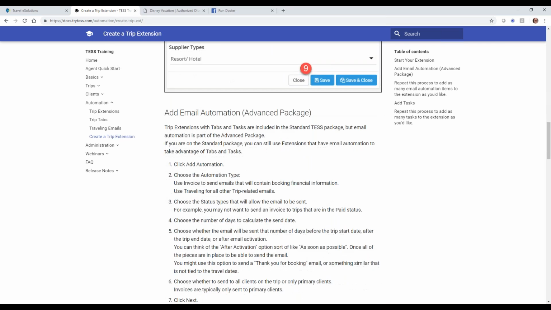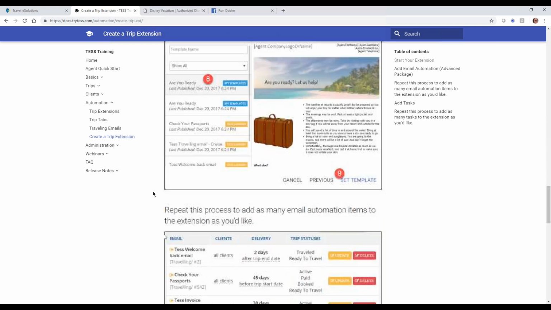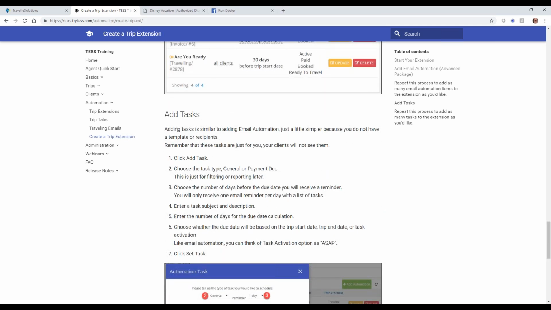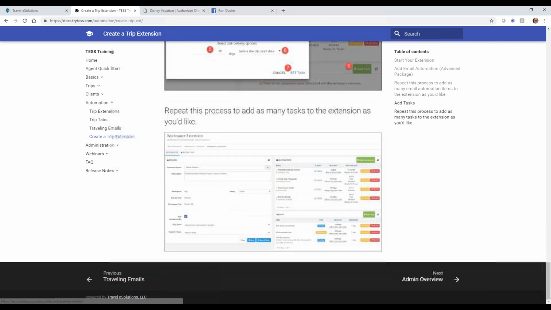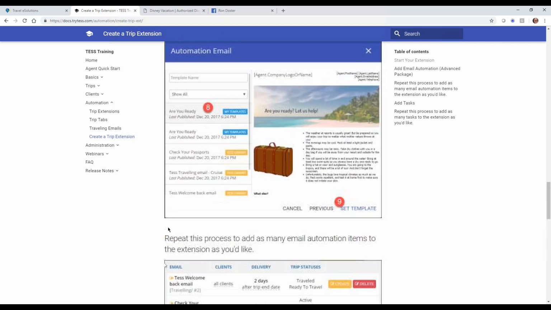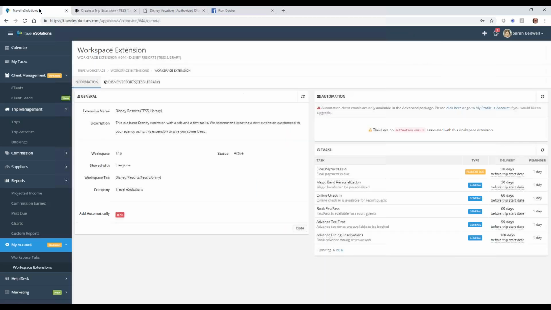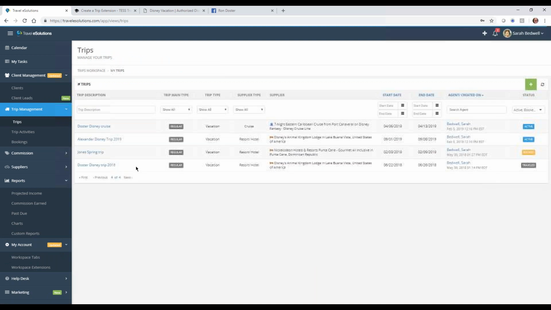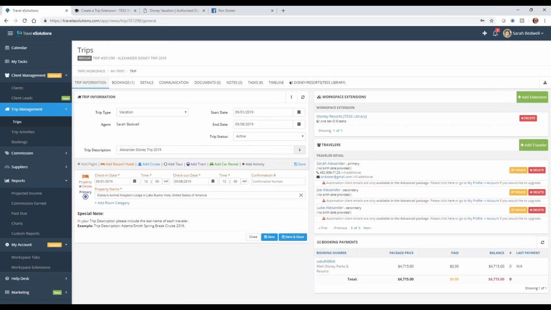Okay, and this is the email, okay? And then down here is where you add task. So it's going to show you exactly how to add task to an extension. You save your extension, and then you can pull it in and use it, okay? So you see, when I go to my trips, it's going to really help me with everything that I need to make sure that I'm going to get done.